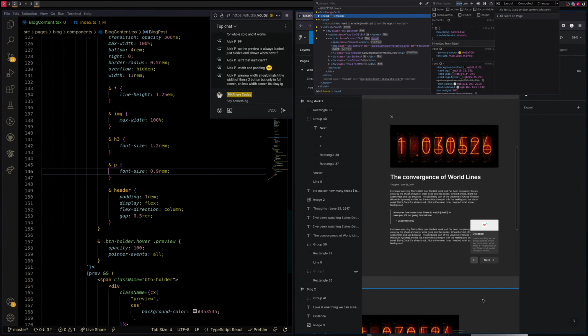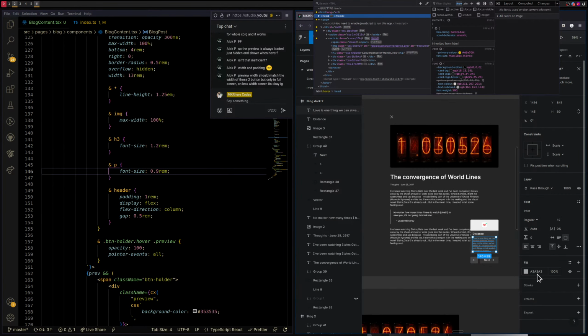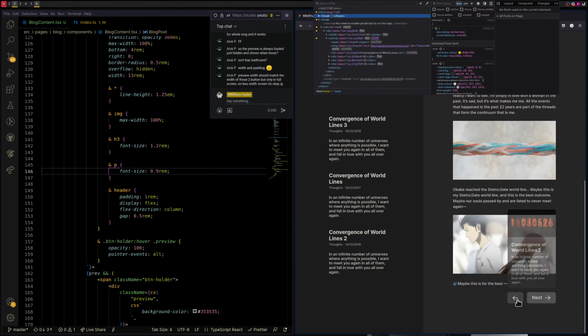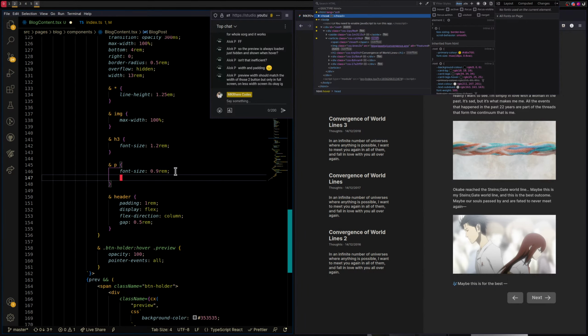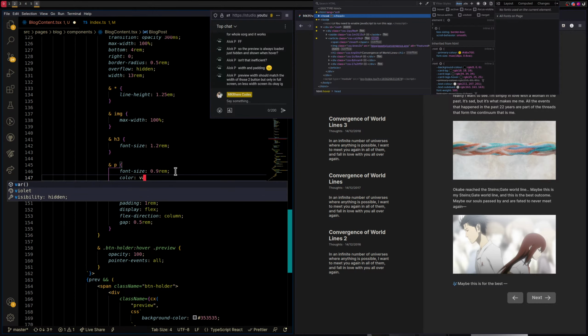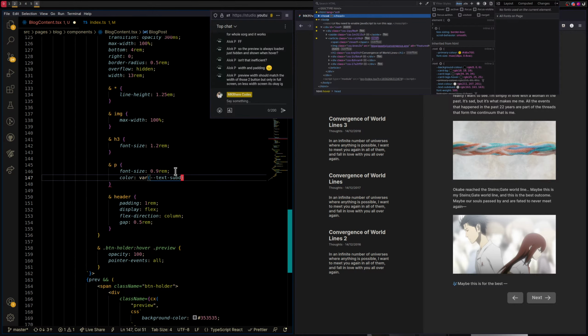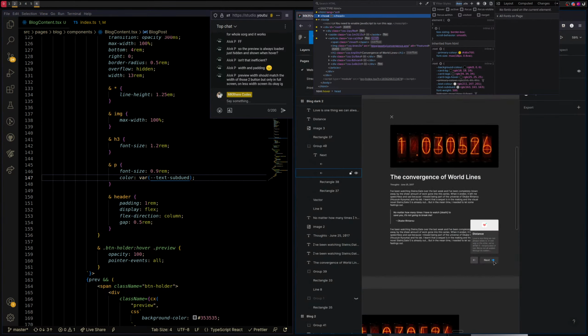Let's double check the design. The font color is a little different. Let's do color subdued. Is that fine? Yeah, that looks fine.